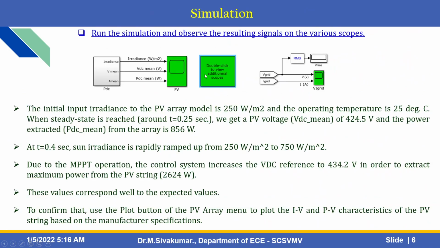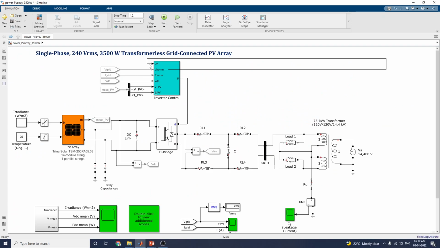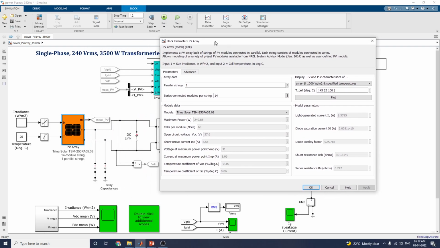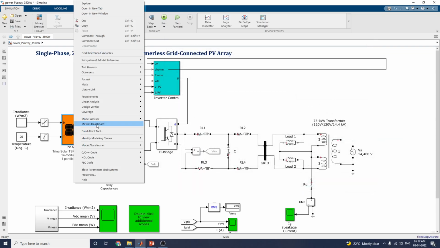Now let us see the simulation. This is our simulation Simulink diagram. Here these are the two inputs, irradiance and temperature. This is a PV array. This PV array block is available in the electrical library. Otherwise, you can check with this library link.